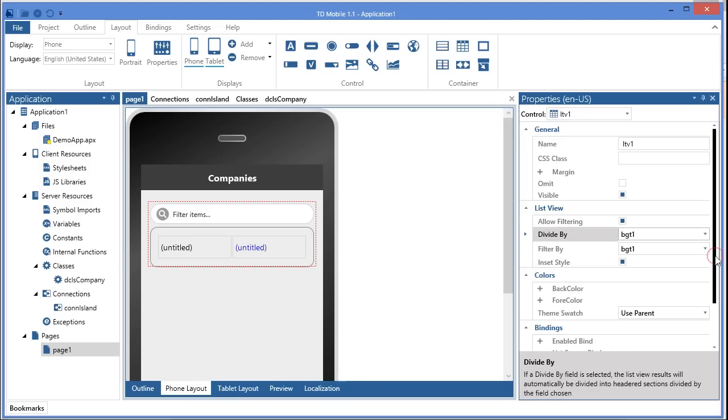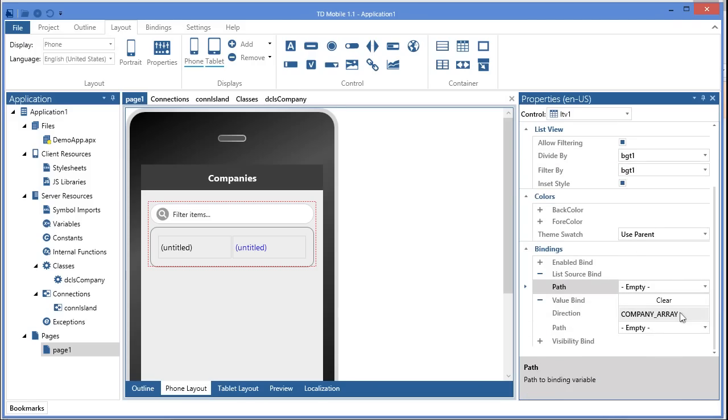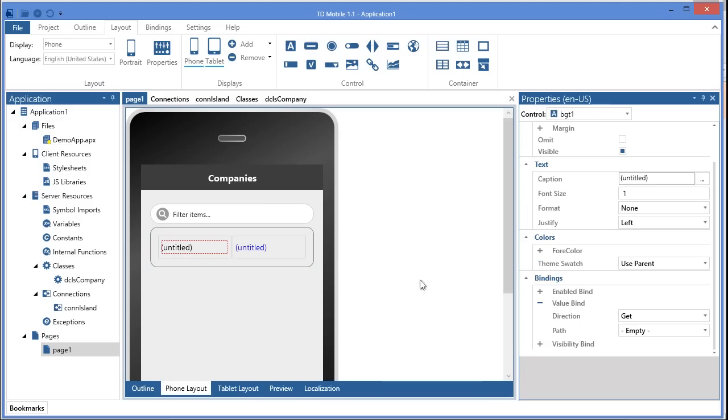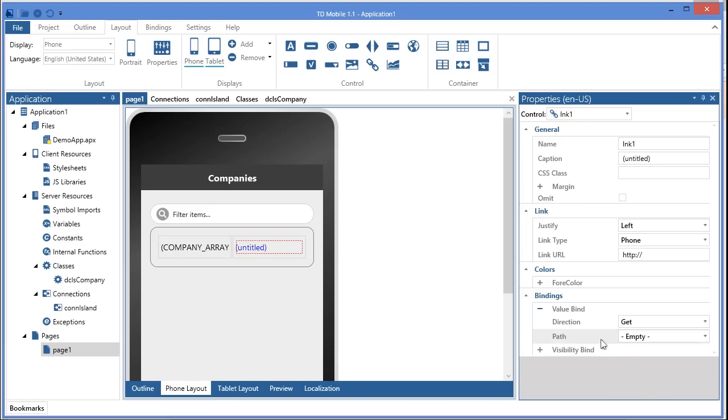The data to feed the list view is in the binding section. We can choose the list source bind to be the company array that has the multiple companies in it. And then for a single selected company, we'll choose the company that we declared in the outline. So the last part is to tie the text field to the company name out of the array and the phone number to the phone number from the array.